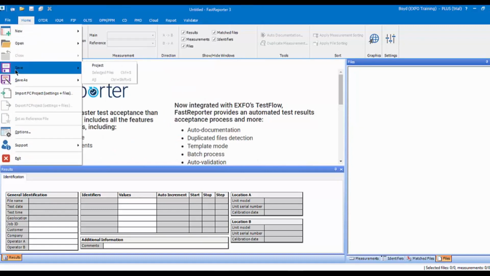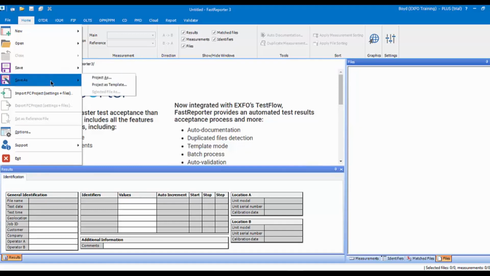I can save a project as I've been working on, or I can save files. It's grayed out right now. You can see anything that's in black is an availability, or if it's in gray, that means I don't have any files open, so I can't do anything saving selected files. Same with the Save As. I can give it a name here. I can import a project that maybe somebody else has been working on and sent to me.